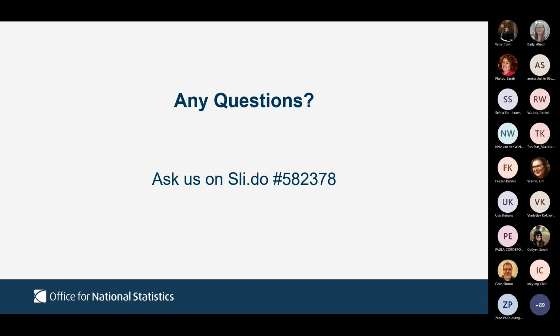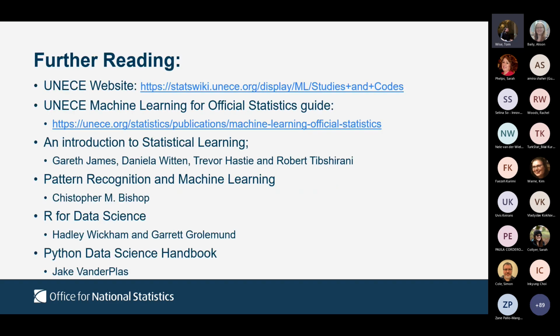And before I go on to actually ask if there are any questions, there is lots of further reading I can suggest. Go onto the UNECE website, and look at their official statistics guide for machine learning. Have a read of James, Witten, Hastie and Tibshirani's Introduction to Statistical Learning, Pattern Recognition and Machine Learning, R for Data Science, and Python Data Science Handbook. All of them fantastic literature that I use regularly.